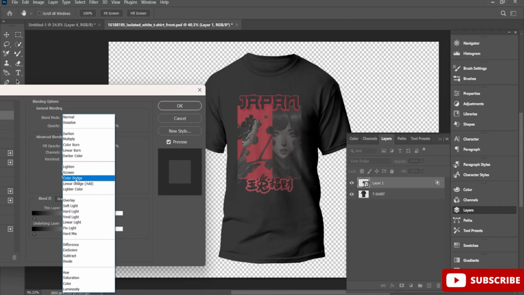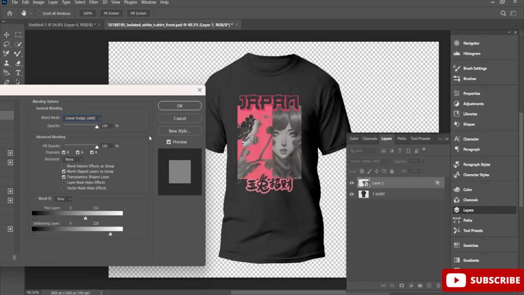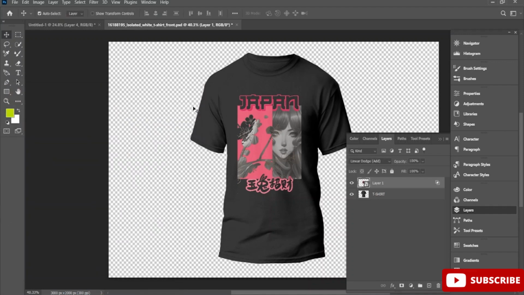If you keep it on color dodge or linear dodge, you can see it is a bit more subtle and looks a lot more professional. But if you don't want it, you can skip it too. But I'm going to keep it on linear dodge because it looks a lot better. After you're done, just press OK and you will get your t-shirt design. If you want to save it, you can save it too and use it for various purposes. That's totally up to you how you're going to work with it.